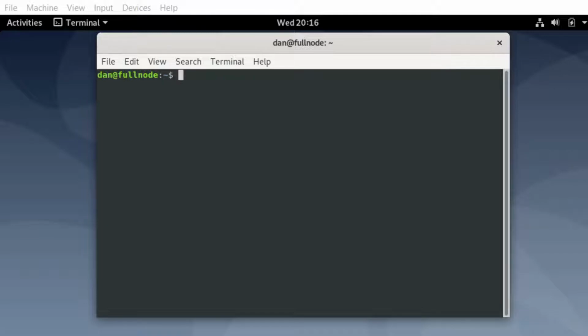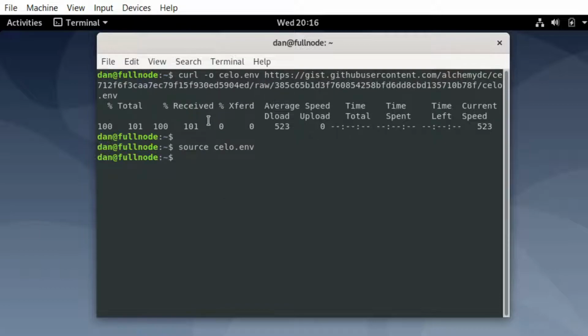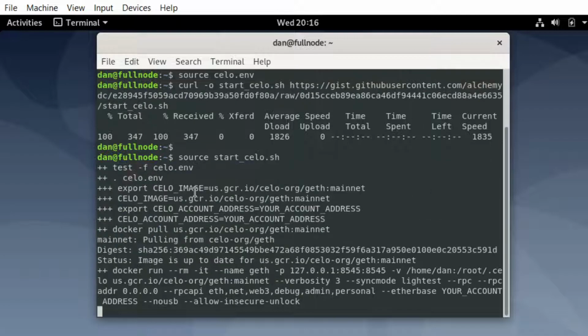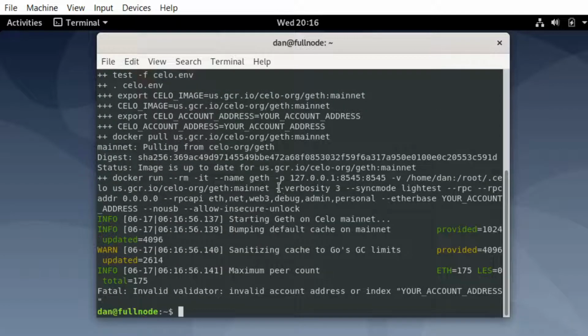And then now we're going to insert celo.env. So I'm going to use curl to insert this, but you can use whatever method you like. The contents of the file are down below, and then we're also going to insert a second file called startcelo.sh, and this is going to be for starting the light client, and then we're going to source it in as well. So perfect, it was sourced in.